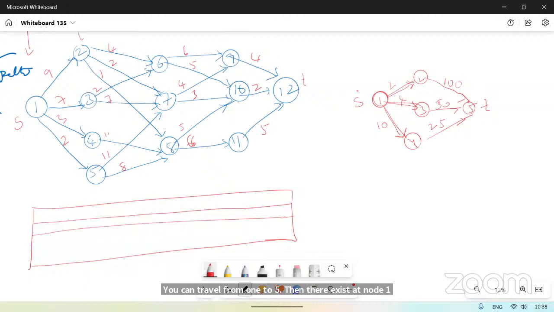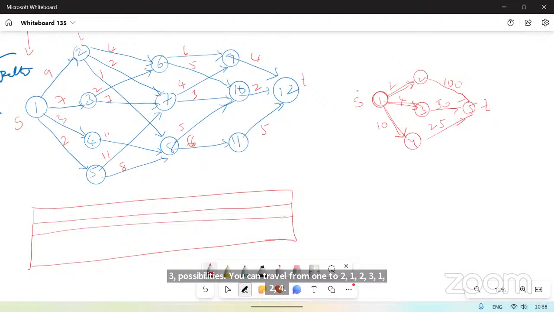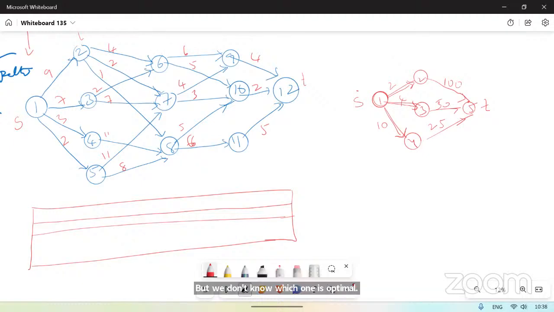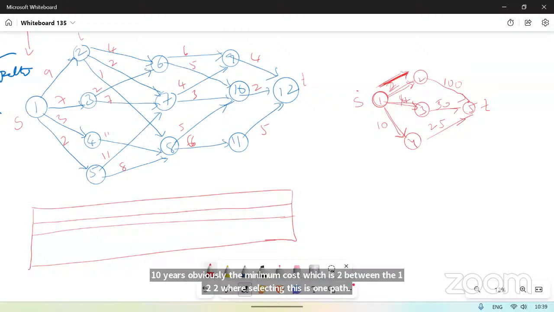But we don't know which one is optimal. So by considering the value which is given, that is the distance factor, cost factor, we take the minimum cost route or minimum distance route. Where 1 to 2 is defined as 2 units of distance or 2 kilometers or whatever it is, and 1 to 3 is 4 units, 1 to 4 is 10 units. Obviously the minimum cost is 2 between 1 to 2, so we select this as the path in the first stage. Then we are moving from 1 to 2.